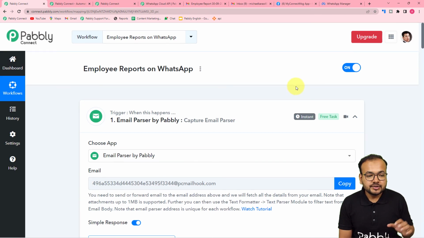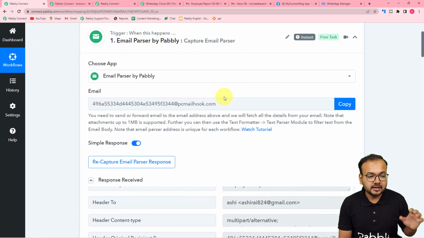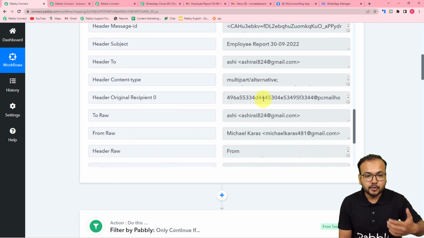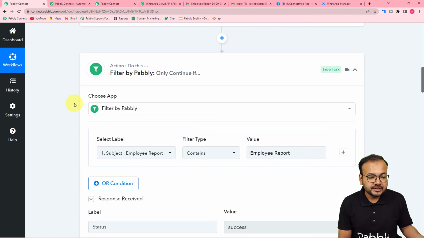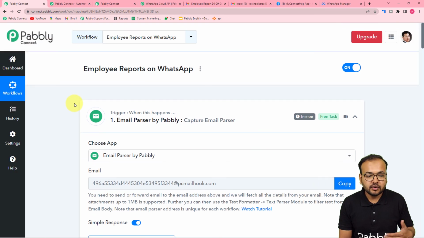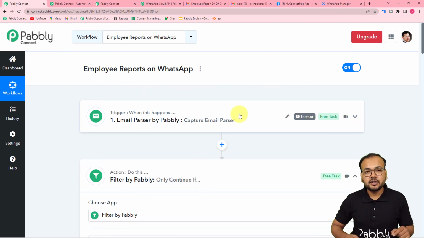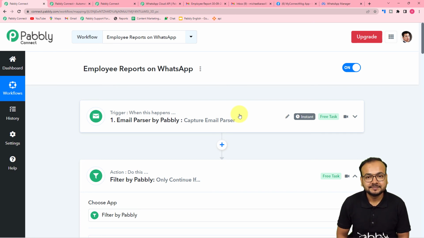So guys, if you want to use this workflow, you can use it, and you can customize it according to the structure of your reports. And by using these features, you can set up this workflow for yourself. I'm going to paste the link of this workflow in the description, and you can clone it in your own free Pabbly Connect account and start using this automation instantly.